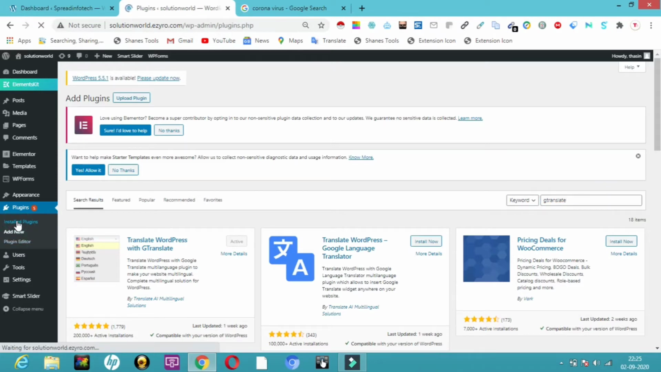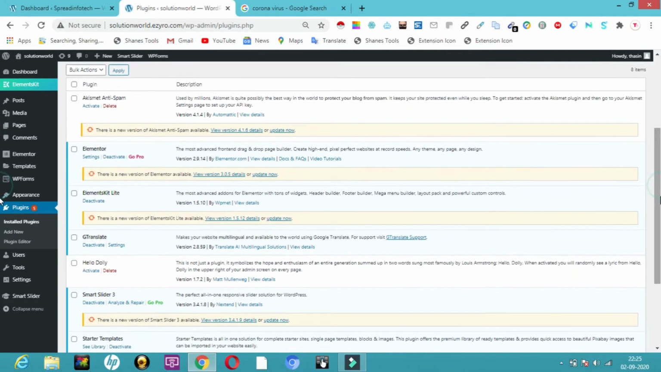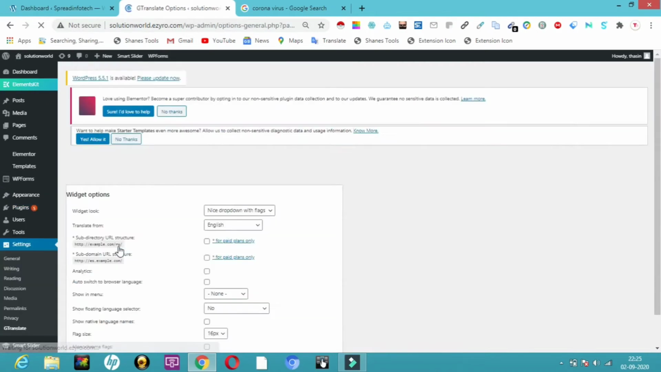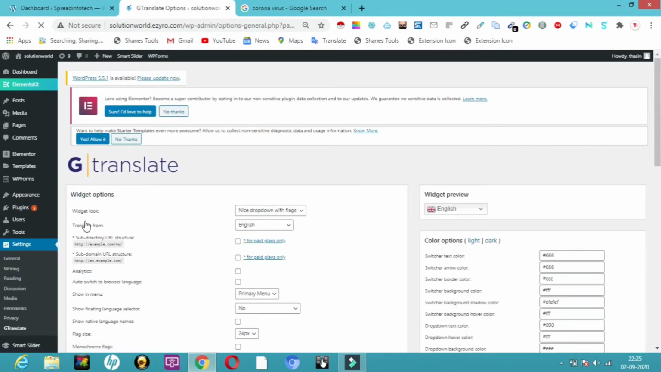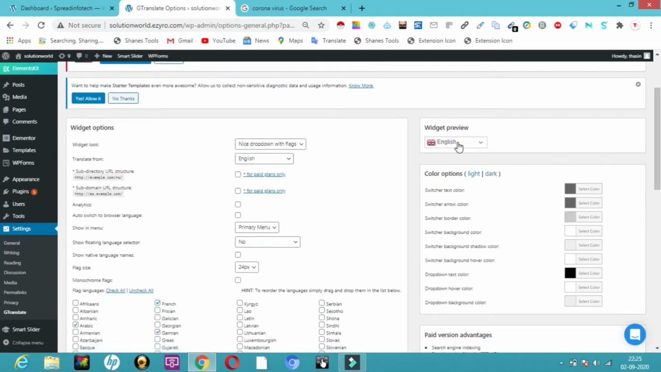Let me get into installed plugins, and we will get into the settings of this GTranslate. So here you can see settings. Click on settings, and now here is the widget look, how you want it to be. Do you want the drop down with flags, flags and drop down, or just a drop down? Whichever type you want, you can select it, but I want the first one.